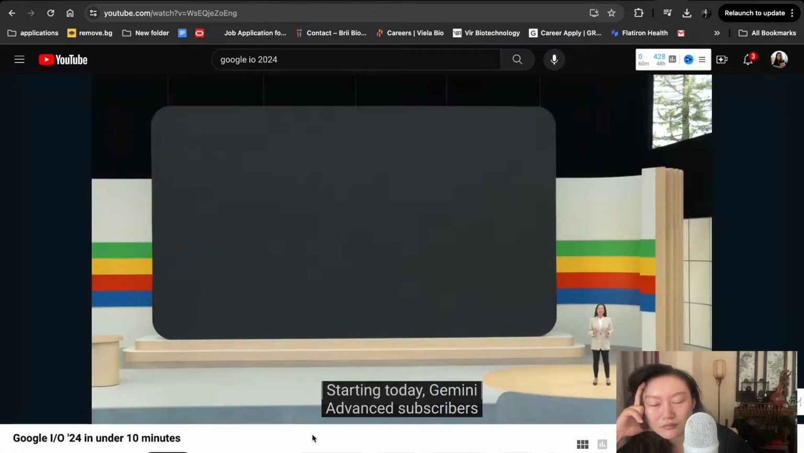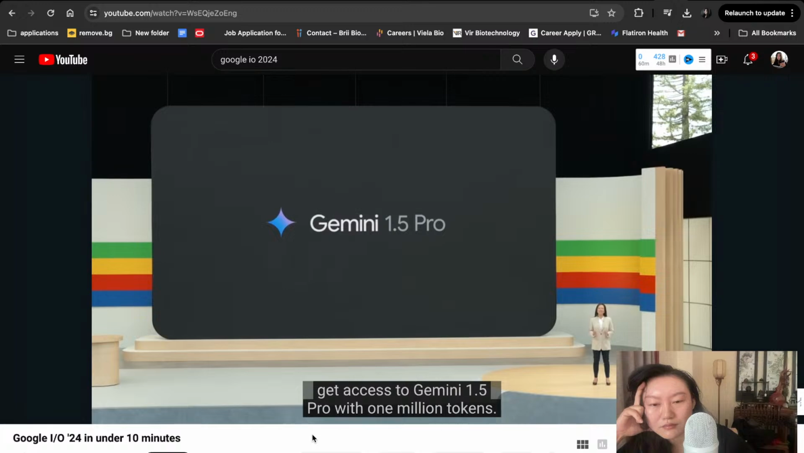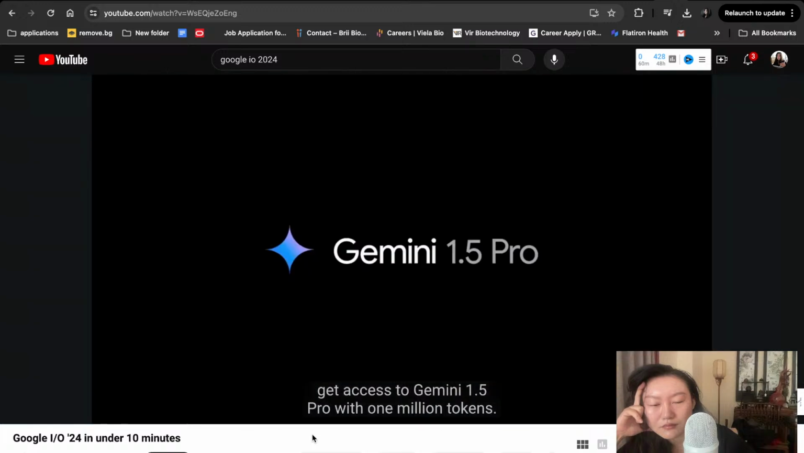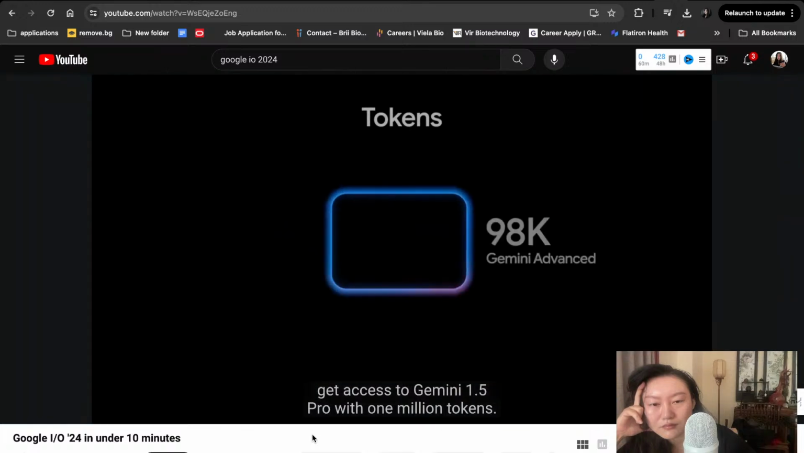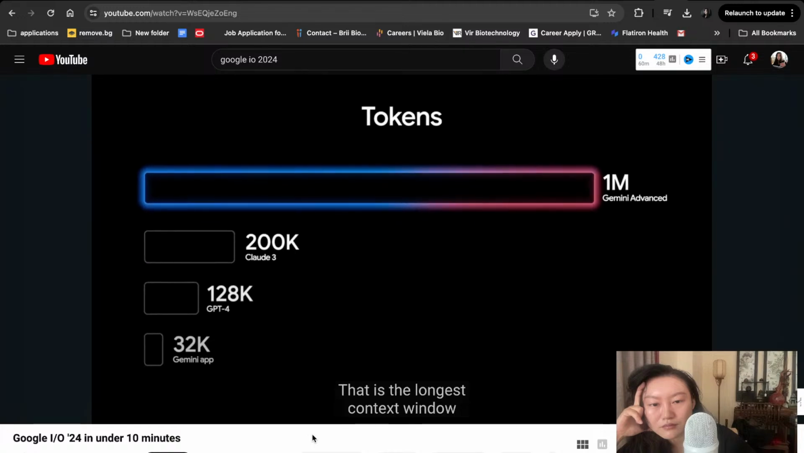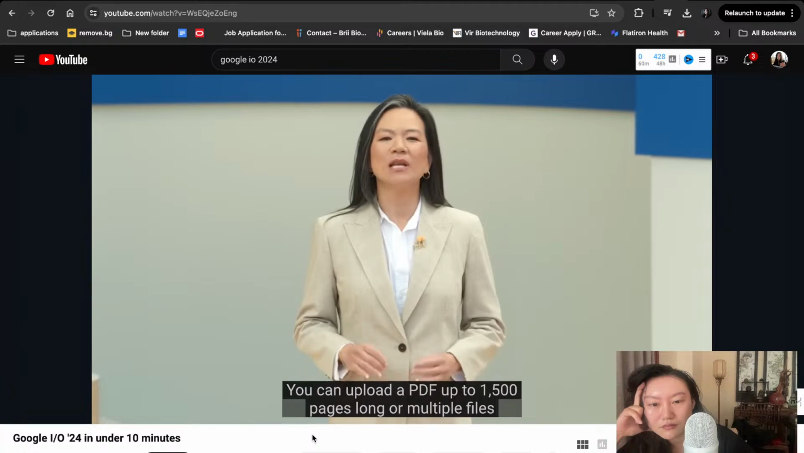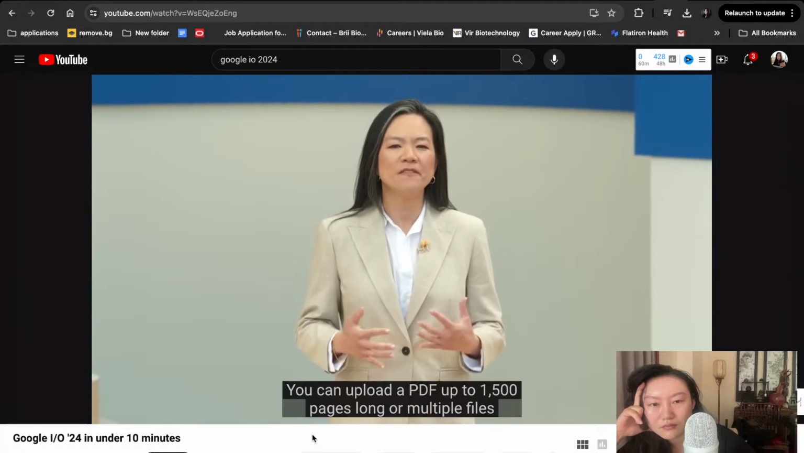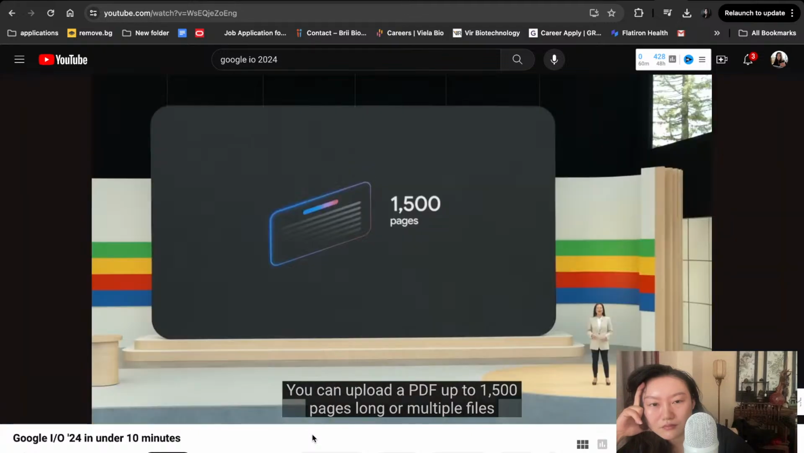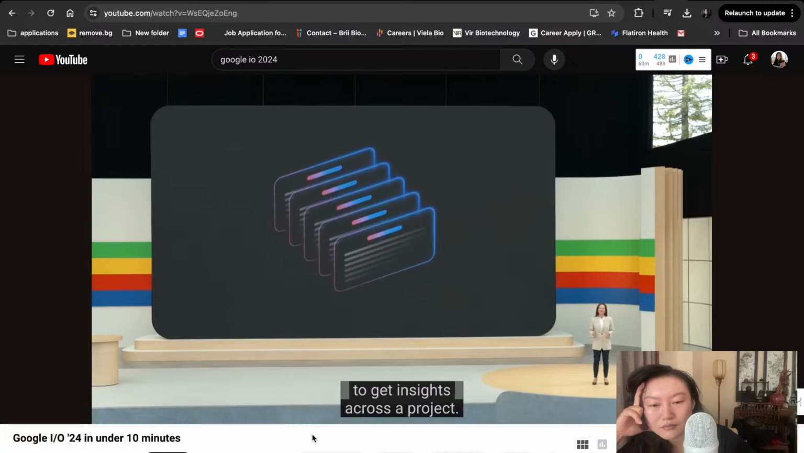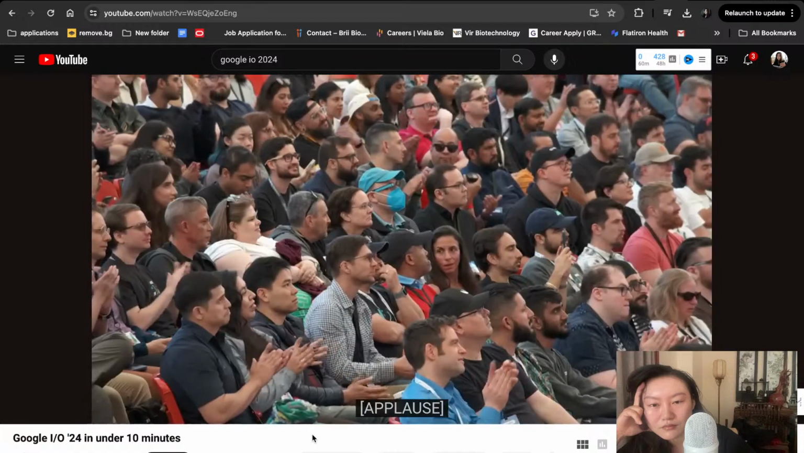Starting today, Gemini Advanced subscribers get access to Gemini 1.5 Pro with 1 million tokens. That is the longest context window of any chatbot in the world. You can upload a PDF up to 1,500 pages long, or multiple files to get insights across a project.